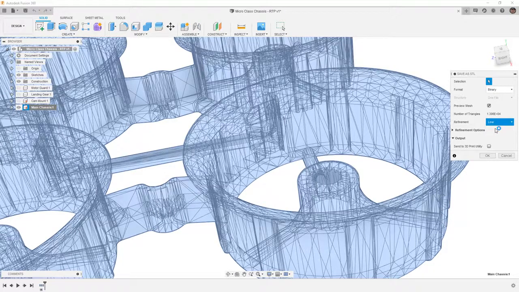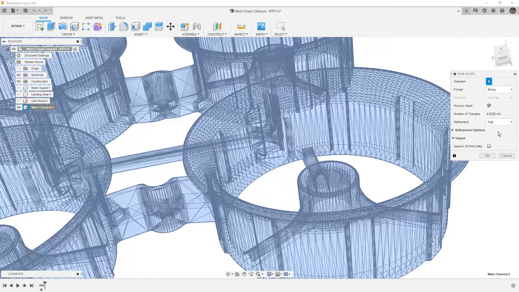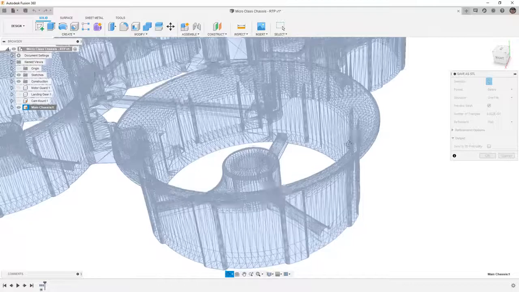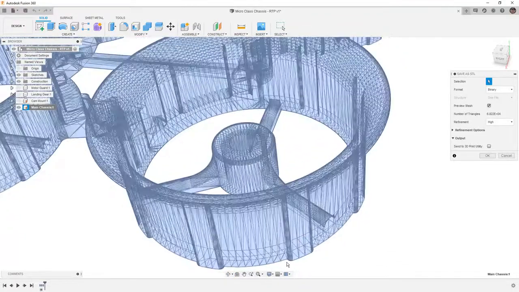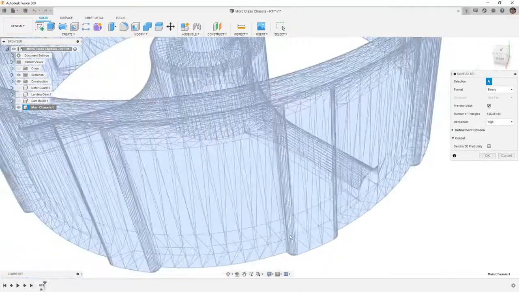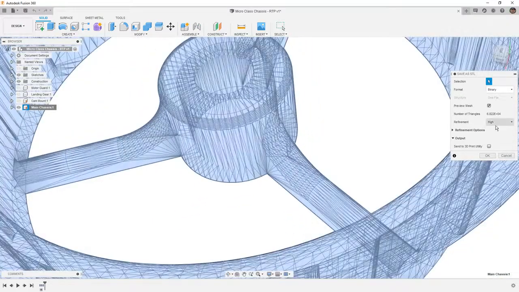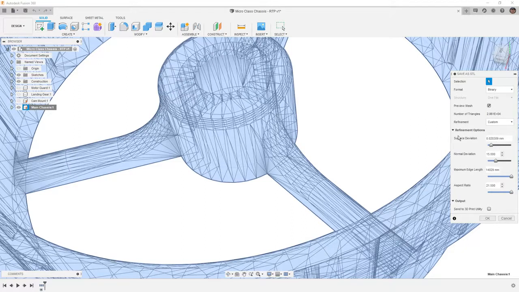If we set this to high, the number of triangles in the file and ultimately the size of the file are going to be quite a bit larger, and most desktop machines likely won't be able to make use of it. If we zoom into a certain area, such as this fillet, or even in the small fillet around the motor, we can see that we have a lot of small triangles based on that resolution. If we set the refinement to custom, we have a little bit more control over these refinement options. For example, the normal deviation, the maximum edge length, and the aspect ratio. Making adjustments to any of these will make adjustments to the preview on the screen.